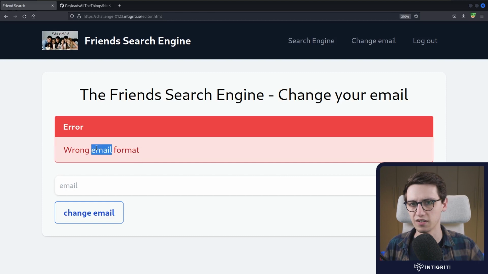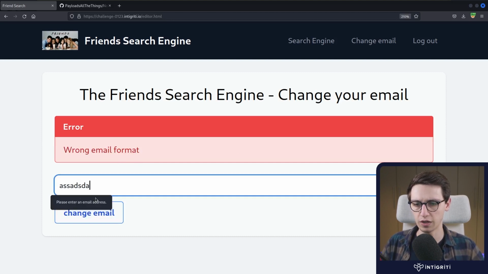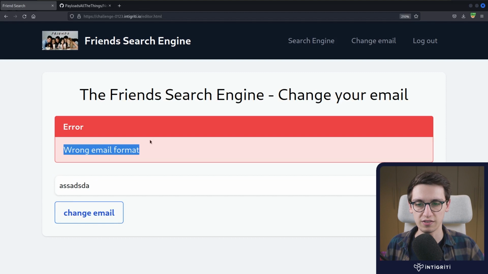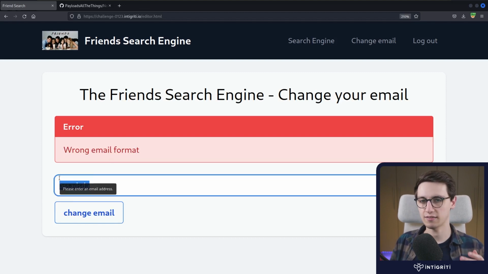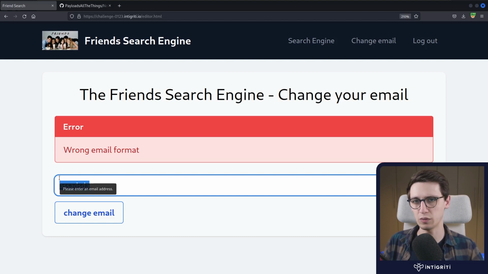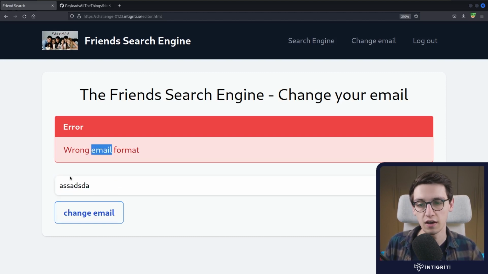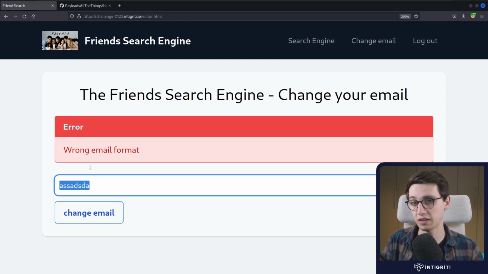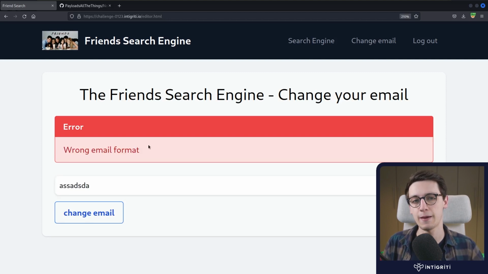And so that's a bit annoying. But notice that this error message is different from the one that we get here. Here it's clearly a client side fix to say, please enter an email address, whereas here it says wrong email format. So that would suggest that there's a little bit of a discrepancy between the front end and the back end, because clearly the front end accepted something that the back end did not. So that's definitely one to check out.